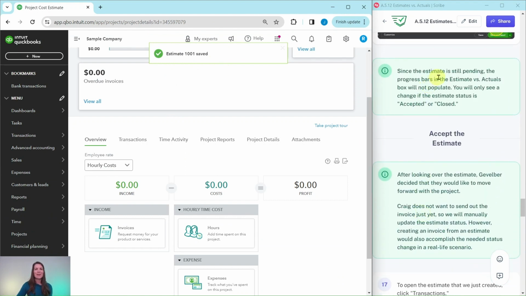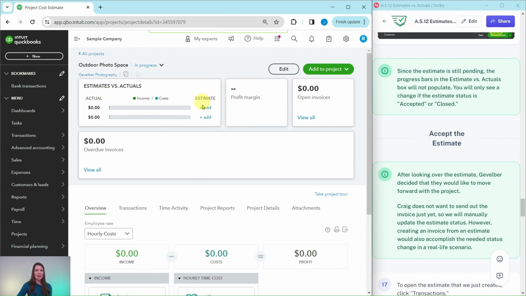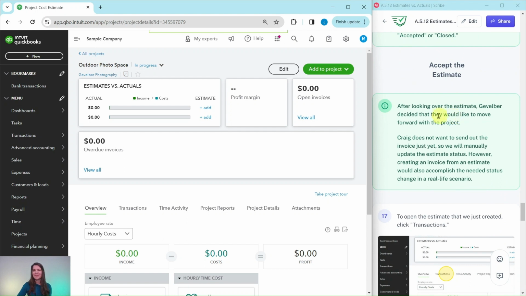Now, since the estimate is still marked as pending, the progress bars in the estimates versus actuals box are not going to populate. So that is this box right here. It's not showing anything because that estimate is pending. You will only see a change if the estimate status is accepted or closed.